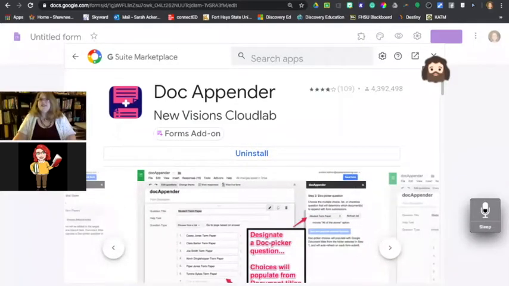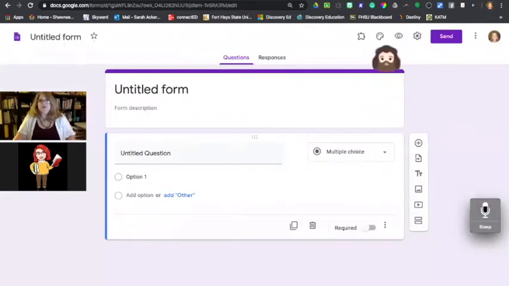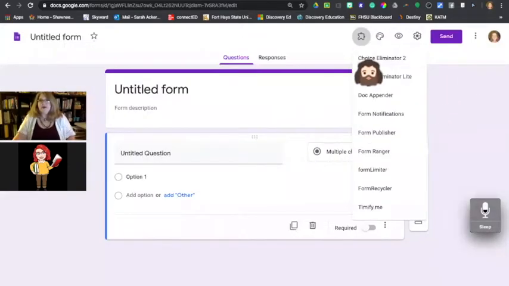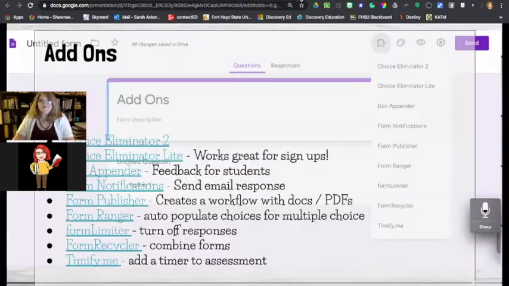And then once it's installed to your account, the add-on will always be there. You just click your little puzzle piece, and then all your add-ons show up there. Okay.